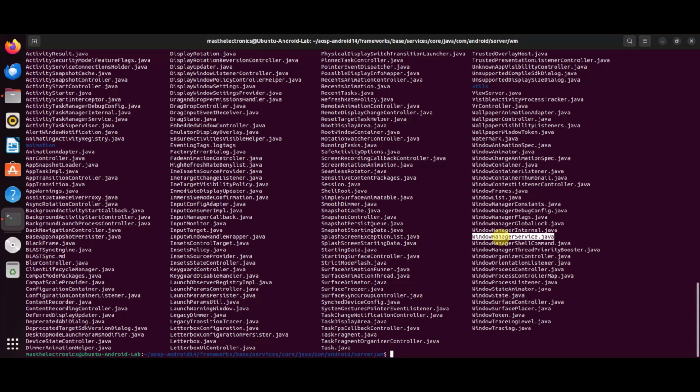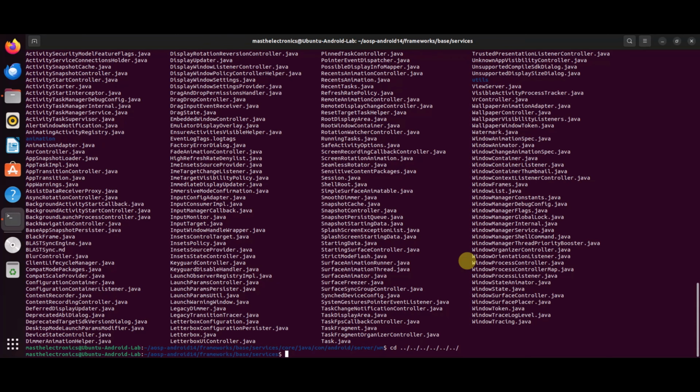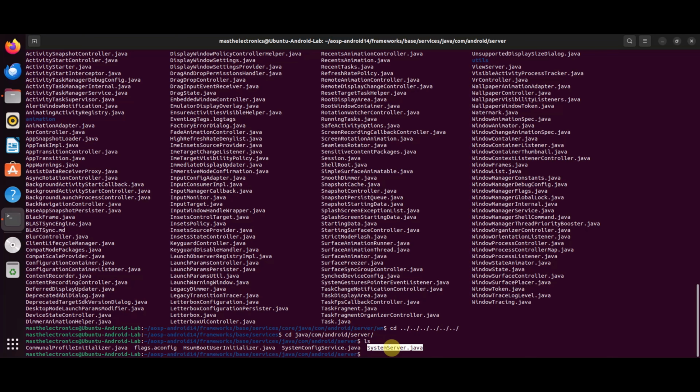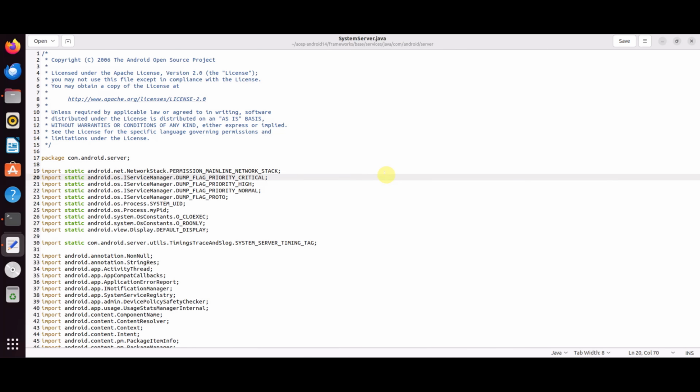All of these services are started by one central process. Let's look at that process. This is SystemServer.java. SystemServer is the brain of Android. When Android boots after the Zygote process starts, SystemServer is the first major Java process that gets started. SystemServer is responsible for starting all core Android system services.